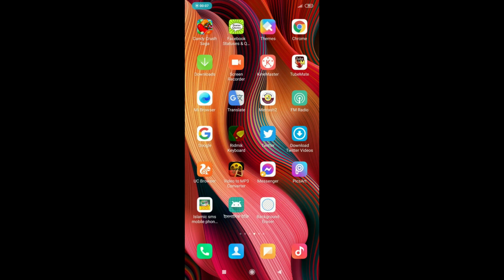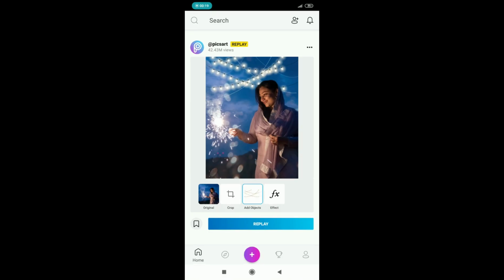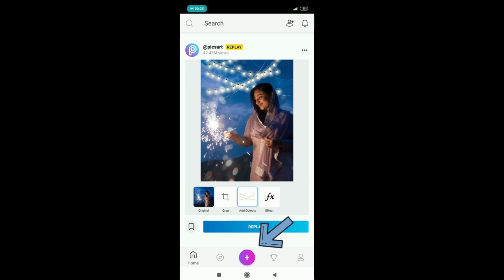Then we are already on our phone display. Then we can use any app you like, but I like PixelLab because I think this one is the best. So we open it, then we can see the same display. Then we click the plus icon.